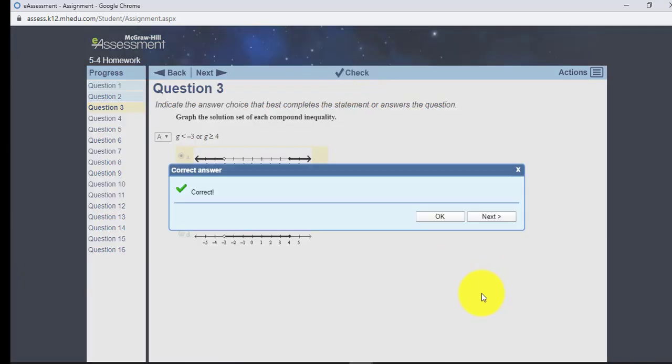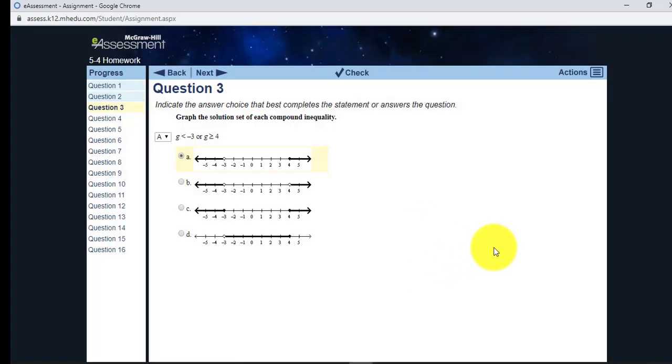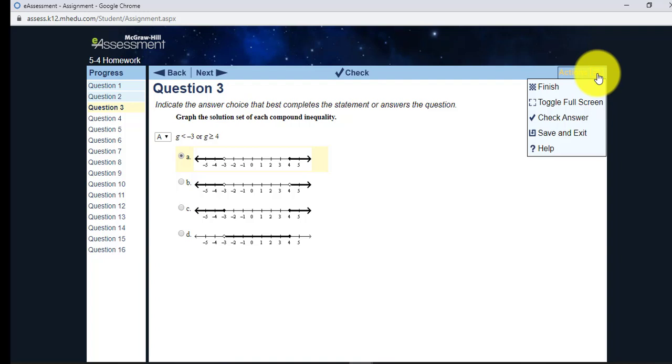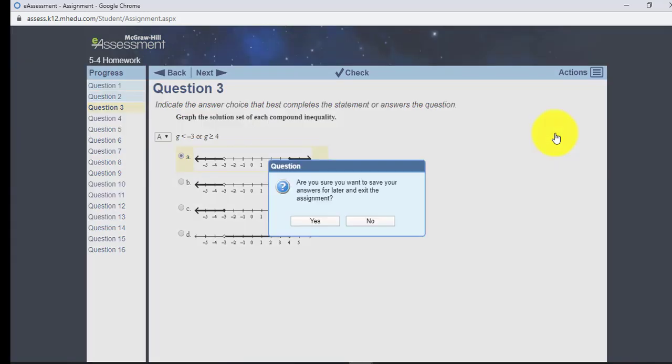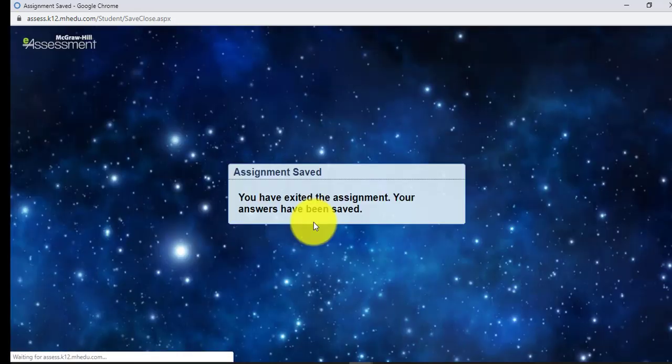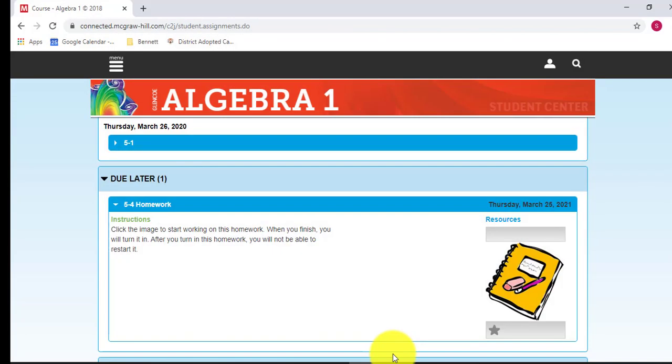Let's check. If I wanted to stop and come back, I don't want to choose finish because I'm not finished. I want to come back to it. I can save and exit. It asks, are you sure you want to save your answer for later and exit the assignment? Yes. And then I can close this window.